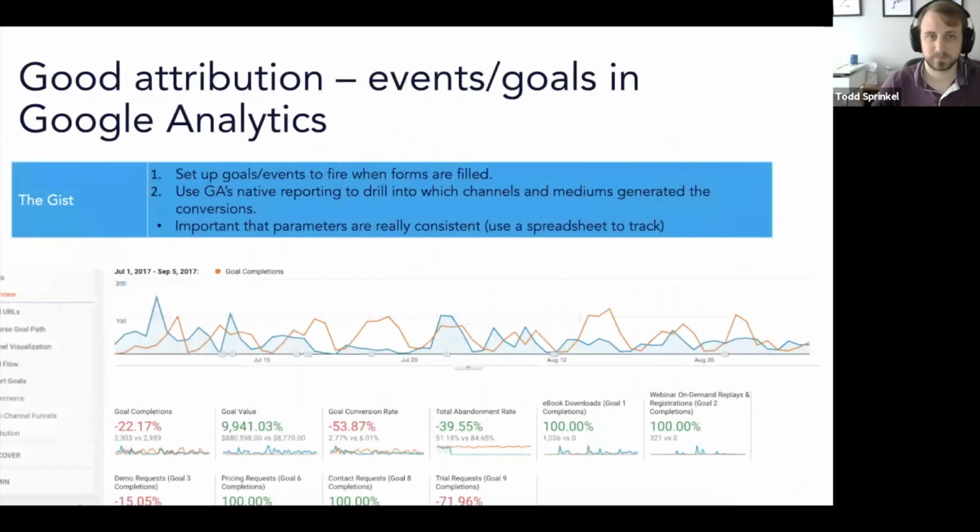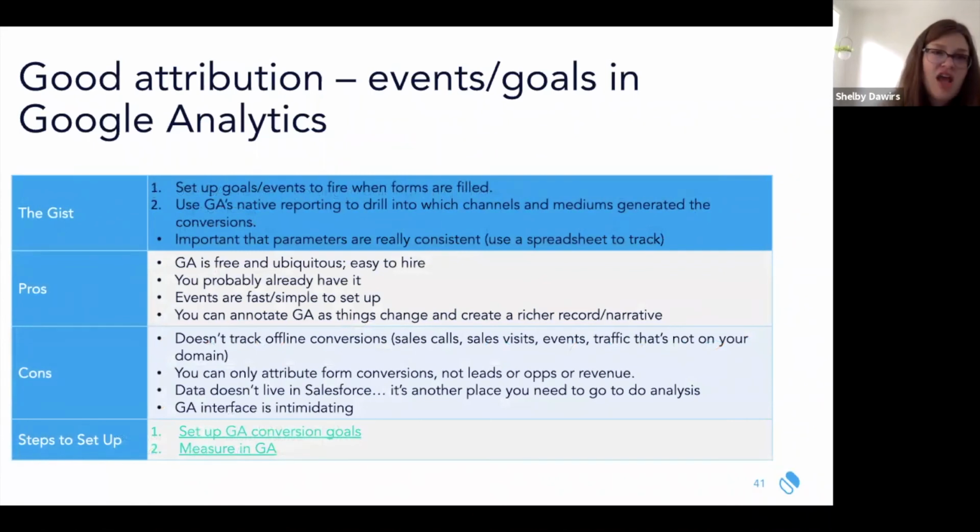So for events and goals in GA, basically what you're doing is just setting up a goal or an event to fire whenever a form is filled. And GA's native reporting is going to pull in those UTMs and show you which channels and mediums are generating those conversions. It's really important that your UTM parameters are consistent here, and you should definitely be using a spreadsheet. The beauty of this is that GA is free, it's ubiquitous, it's got tons of documentation for training, you probably already have it set up, and it's very fast. This is like a snippet of code to have all these insights start flowing in.